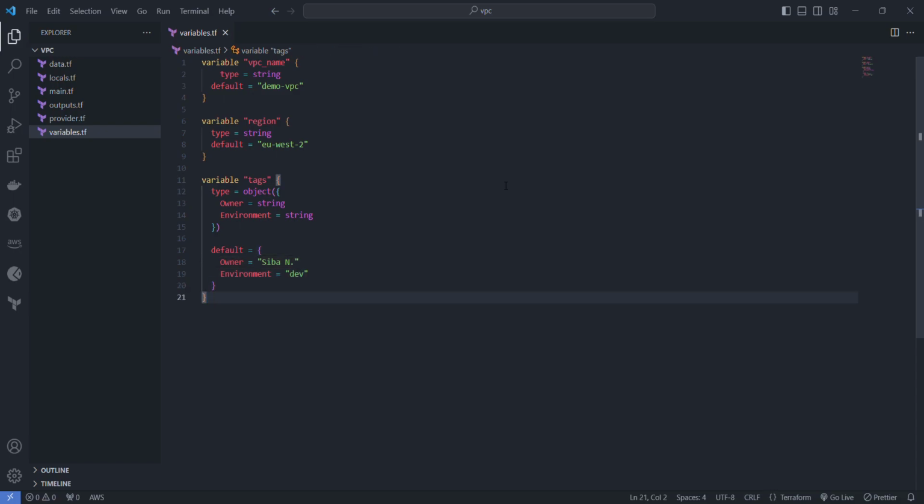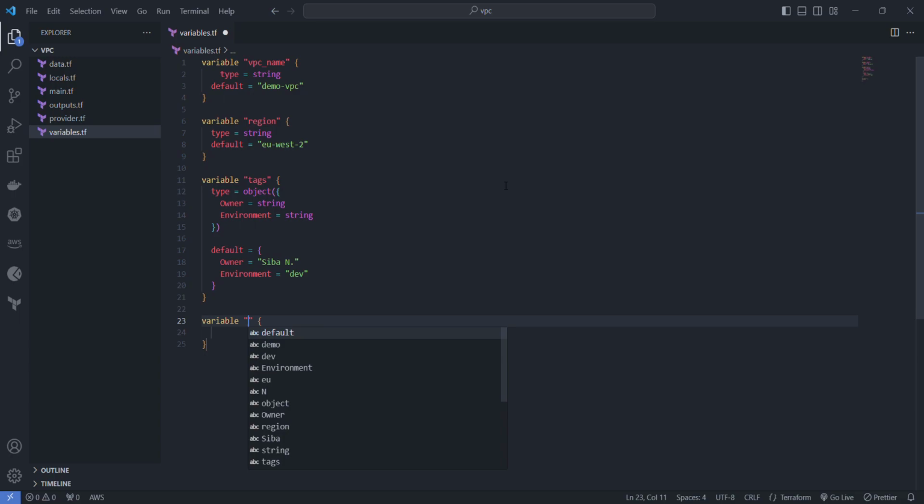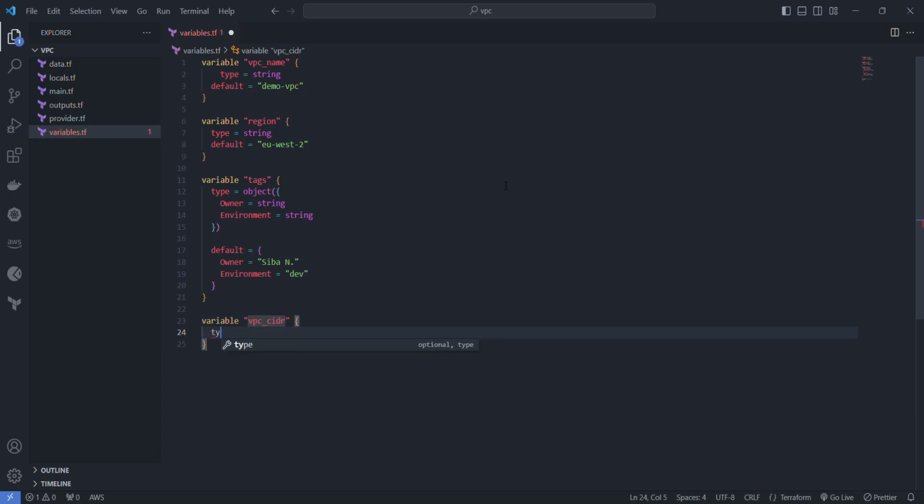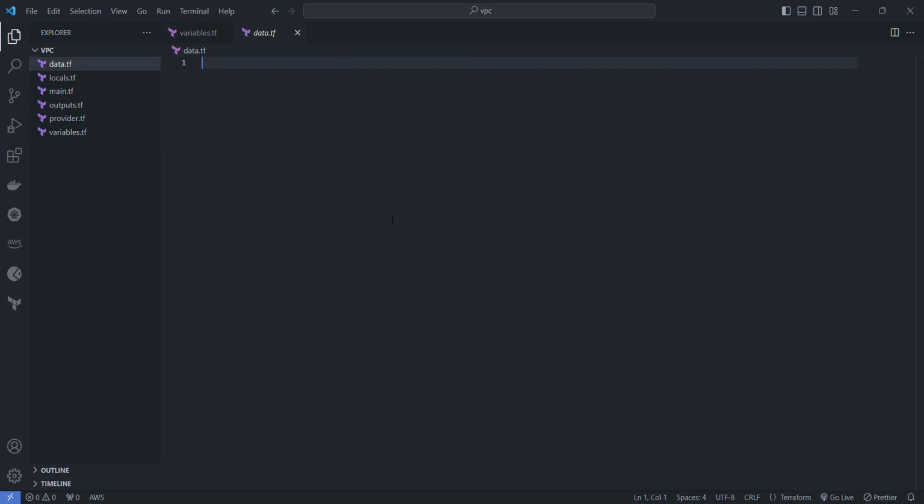And then the last variable that we're going to have is a VPC CIDR, which will also be of type string and have a default of 10.0.0.0/16. Right, cool. This is all the variables we do need, and so now I'm going to jump into the data.tf file.